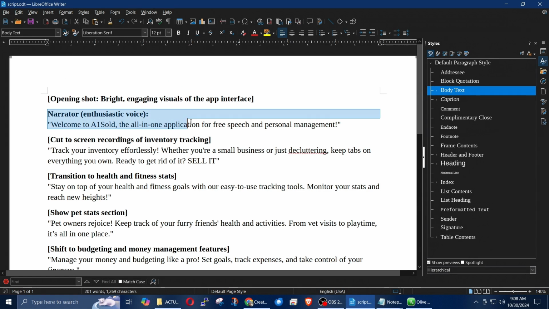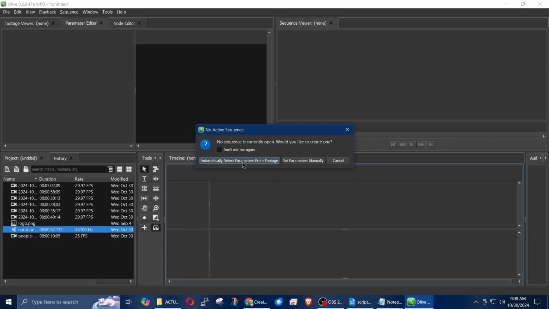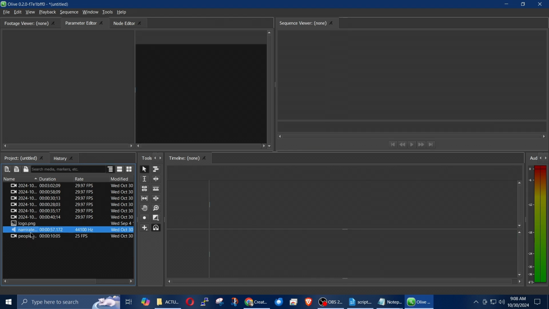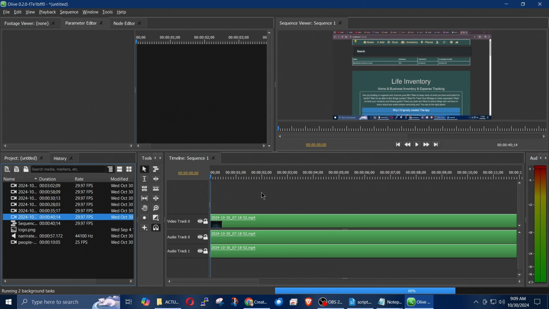So the first thing I want to bring in is my audio track. So I want to take my audio track, which is narrate, which I misspelled, but I don't care, and drag it in here, and it's going to automatically detect the parameters. Now, one thing I will tell you is it might be better. Let me show you this. Let's just bring in one of these video tracks, because it's going to have an audio track on it, and we'll have it automatically detect the parameters from the footage there.